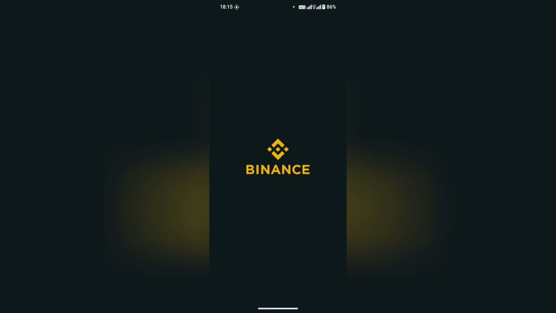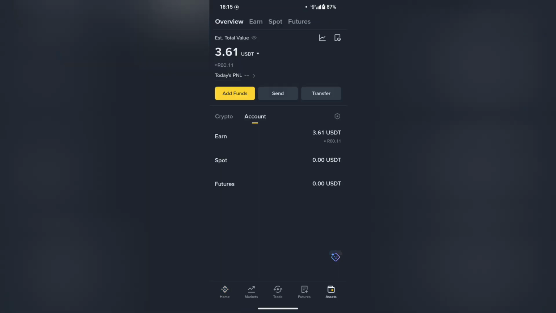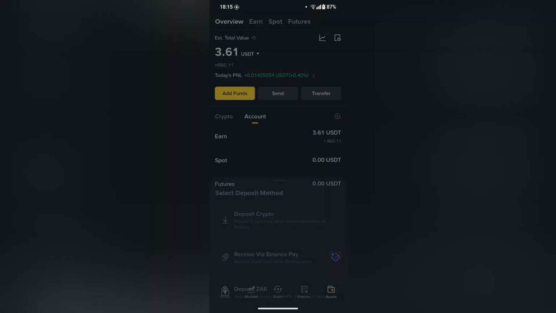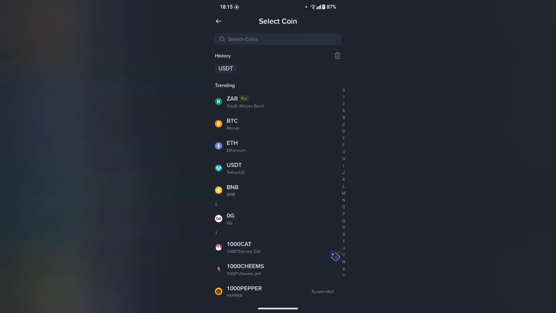You first select your Binance app to open it. You will see this dashboard after opening it, and then you navigate to assets at the bottom, and then you see add funds. You select add funds. After selecting add funds, you select deposit crypto, since we are depositing crypto.